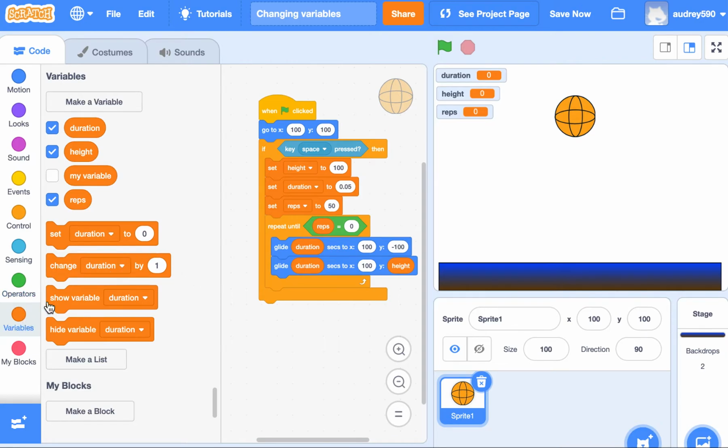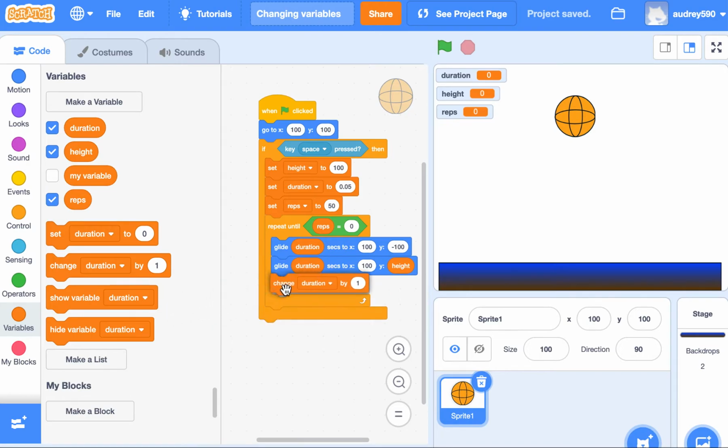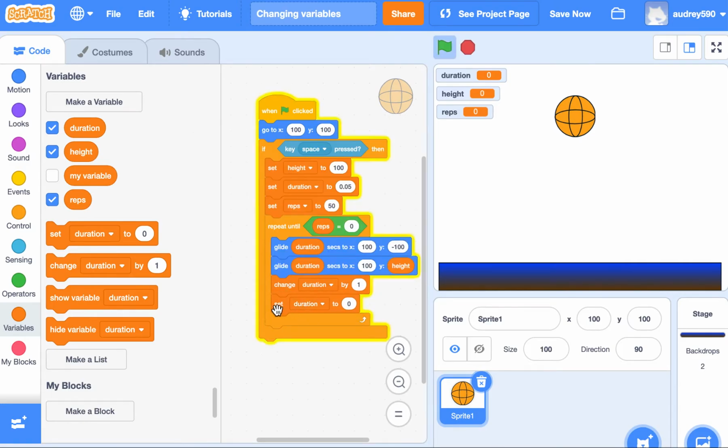What we need to do after this is change the variables. Because if we have the same values for the variables for each repetition, that's just not going to make any sense. You'll see a change variable button here, and we're going to have 3 of those for duration, height, and reps.